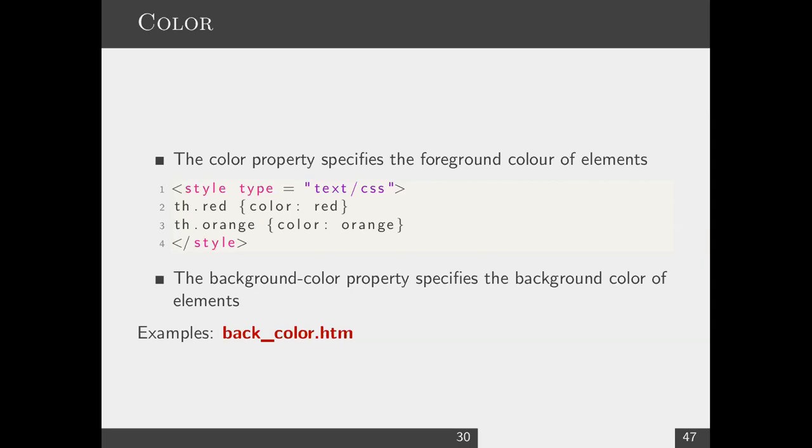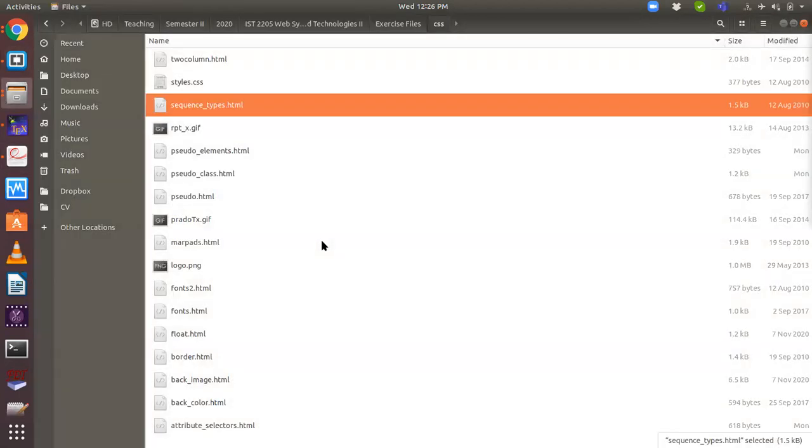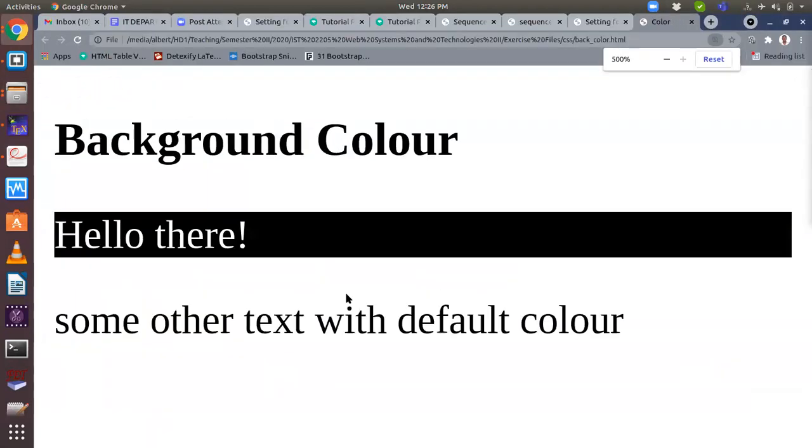So the background color property specifies the background color of elements. Color is the foreground. So if you say color, then that's the foreground. But if you say background, that is the background color of an element. So here is an example of the background and the color. So I will just go here and look for back color. You see this paragraph has a background color of black and a color of white. So the text is white, that's the foreground, and then black is the background.